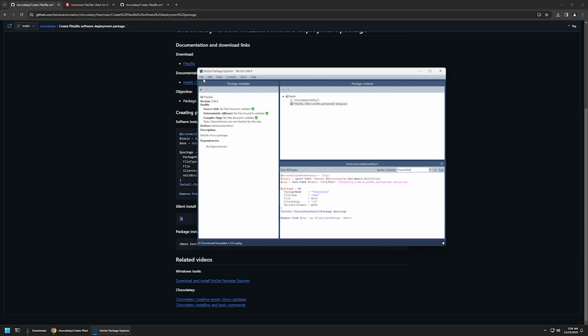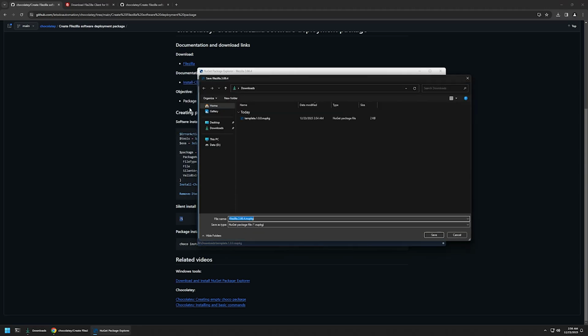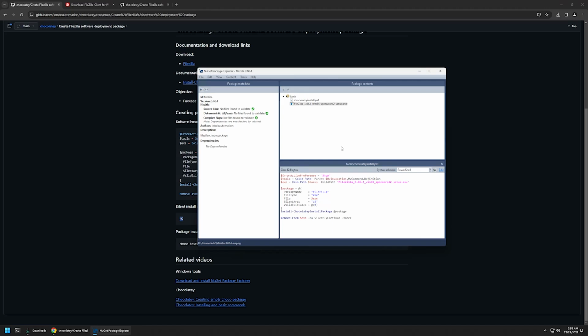And now we need to save the package, and for that I will go to File, Save As, and I will save it in my downloads folder, and I will also use my downloads folder as my Chocolatey repository when I will try to install this Chocolatey package. So let's click on the save button, and that's it. Now we have our package.